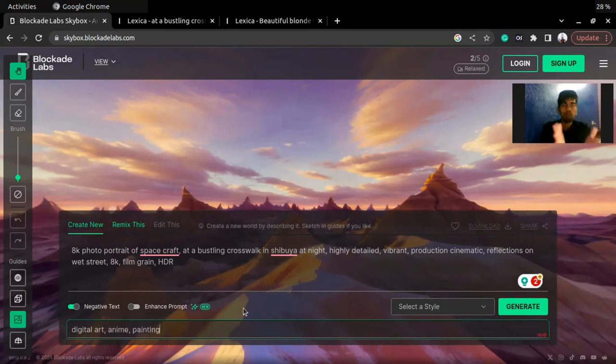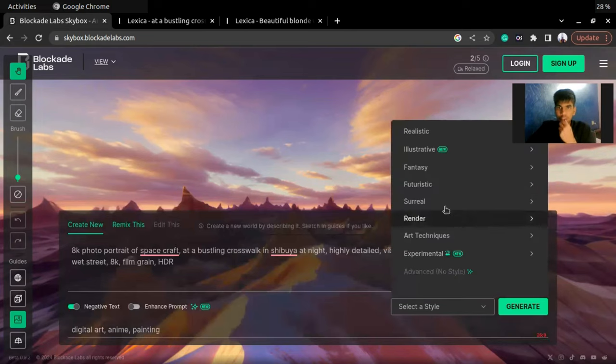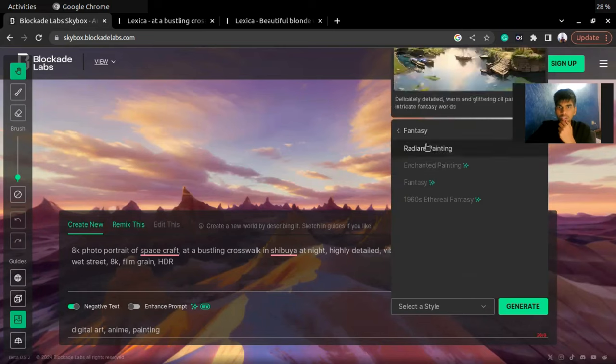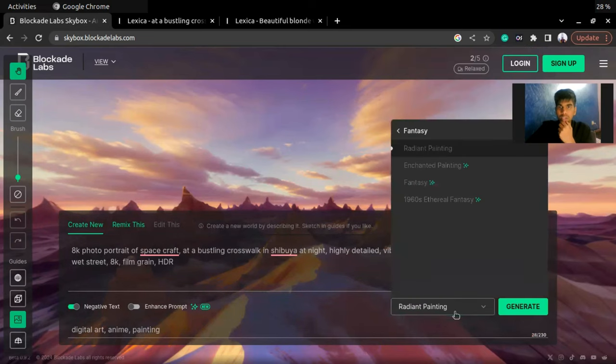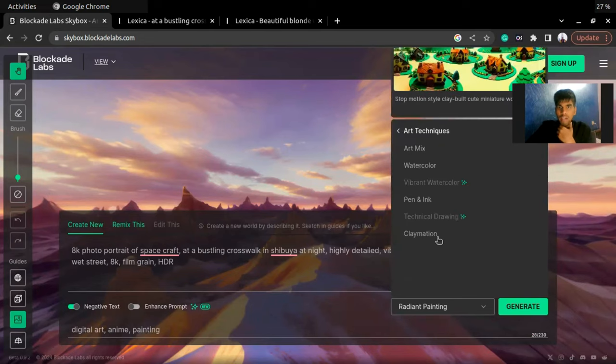So if you look at this particular prompt, I don't have any drawing. I'm directly giving the prompt. This prompt as well, I have copy-pasted from Lexica because I need those keywords. If you can give those keywords, it is well and good. Again, this time let's try something different. I need something related to fantasy. Okay, fantasy is giving me painting, which I don't need. So let's come back. Art techniques.